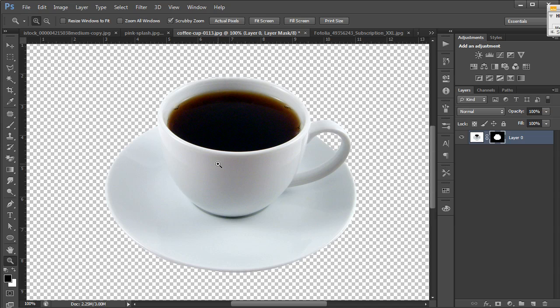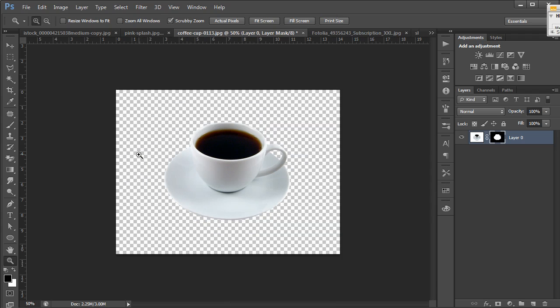I have my coffee cup with smooth edges isolated against a transparent background.